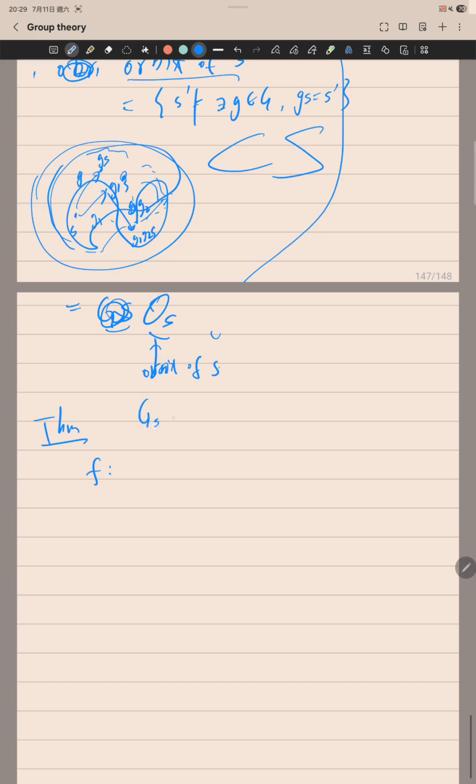So I know that the stabilizer G_S, for some S, is a subset of G. It's a subgroup, so I can consider the cosets, G quotient G_S. It's not a normal subgroup, but whatever, this is a set of cosets. So I view it as a set of cosets, and I can map it into the orbit of S.